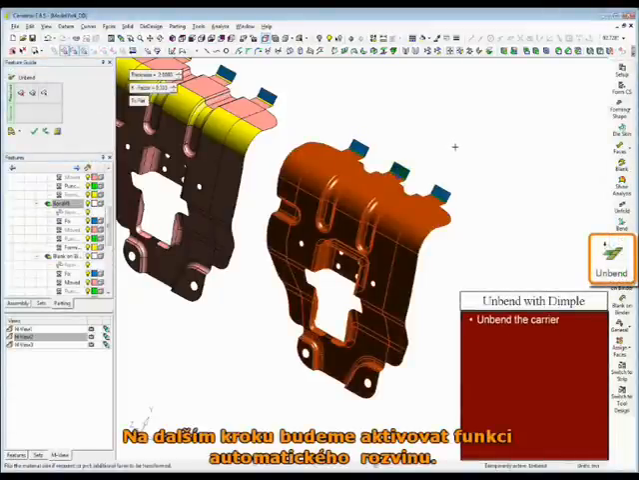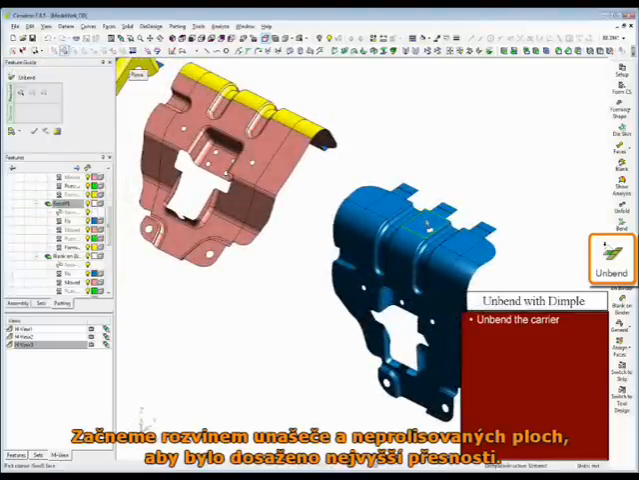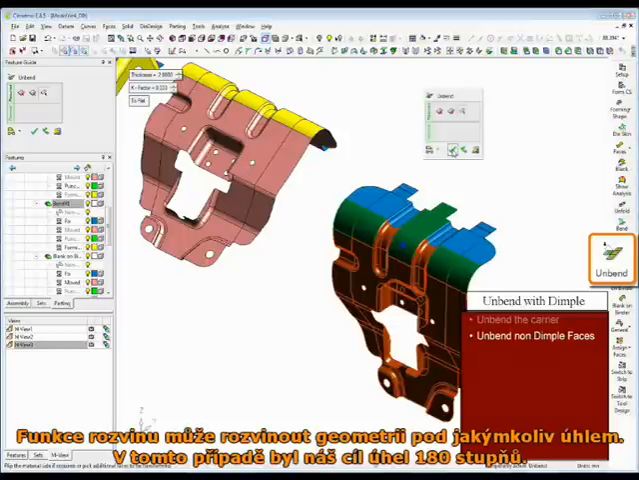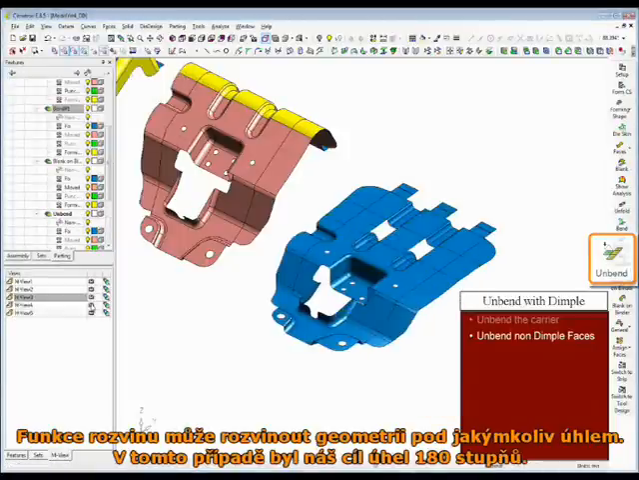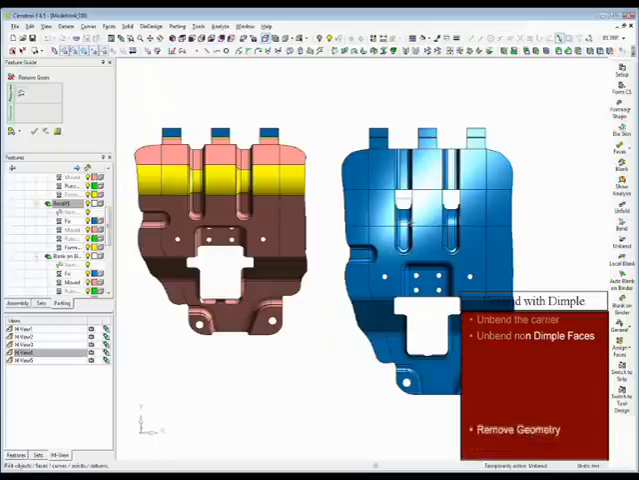In the next station, we will activate the automatic unbend function. We will begin by unbending the carrier and continue with unbending the non-dimpled faces in order to achieve the highest accuracy. The unbend function can unfold a geometry to any angle. In this case, we aimed for a 180-degree angle.